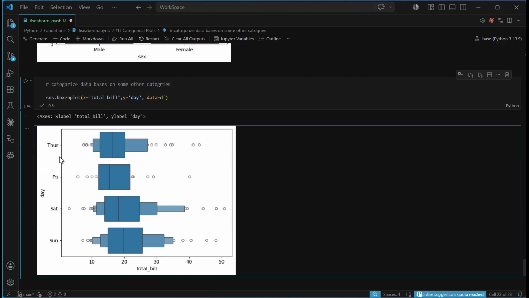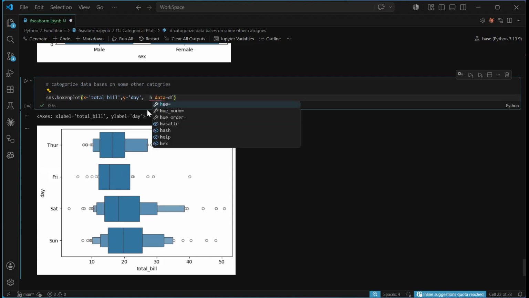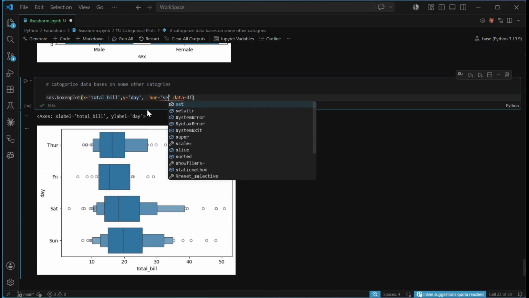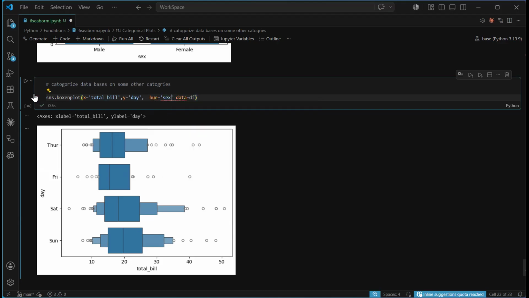But I want to add smokers here. I want to divide this data. Total bill okay, day okay, but I want to segregate. I want to compare with females, sorry, with males. First, let it be add hue. One second, with sex. What will happen? Let's see. Comma missing, am I right?